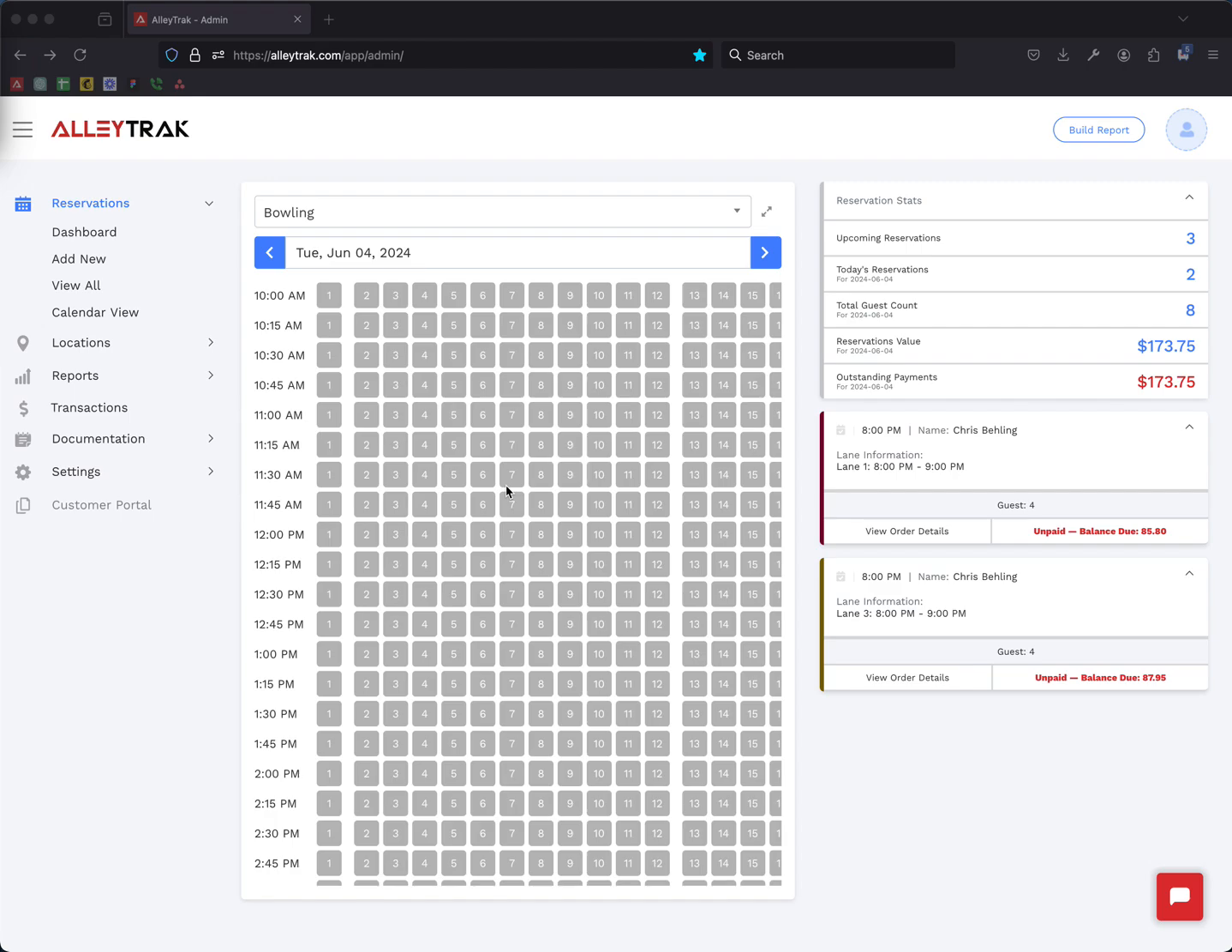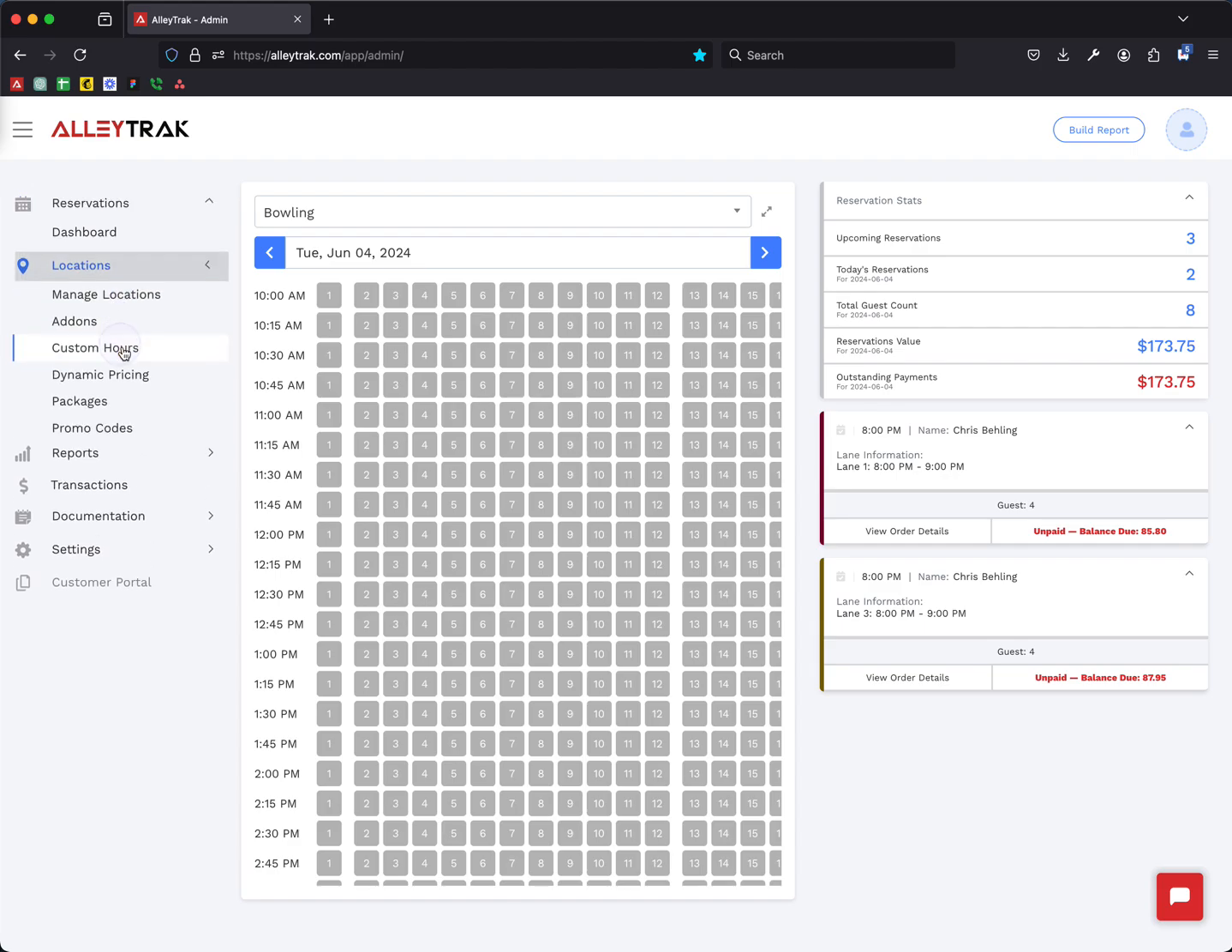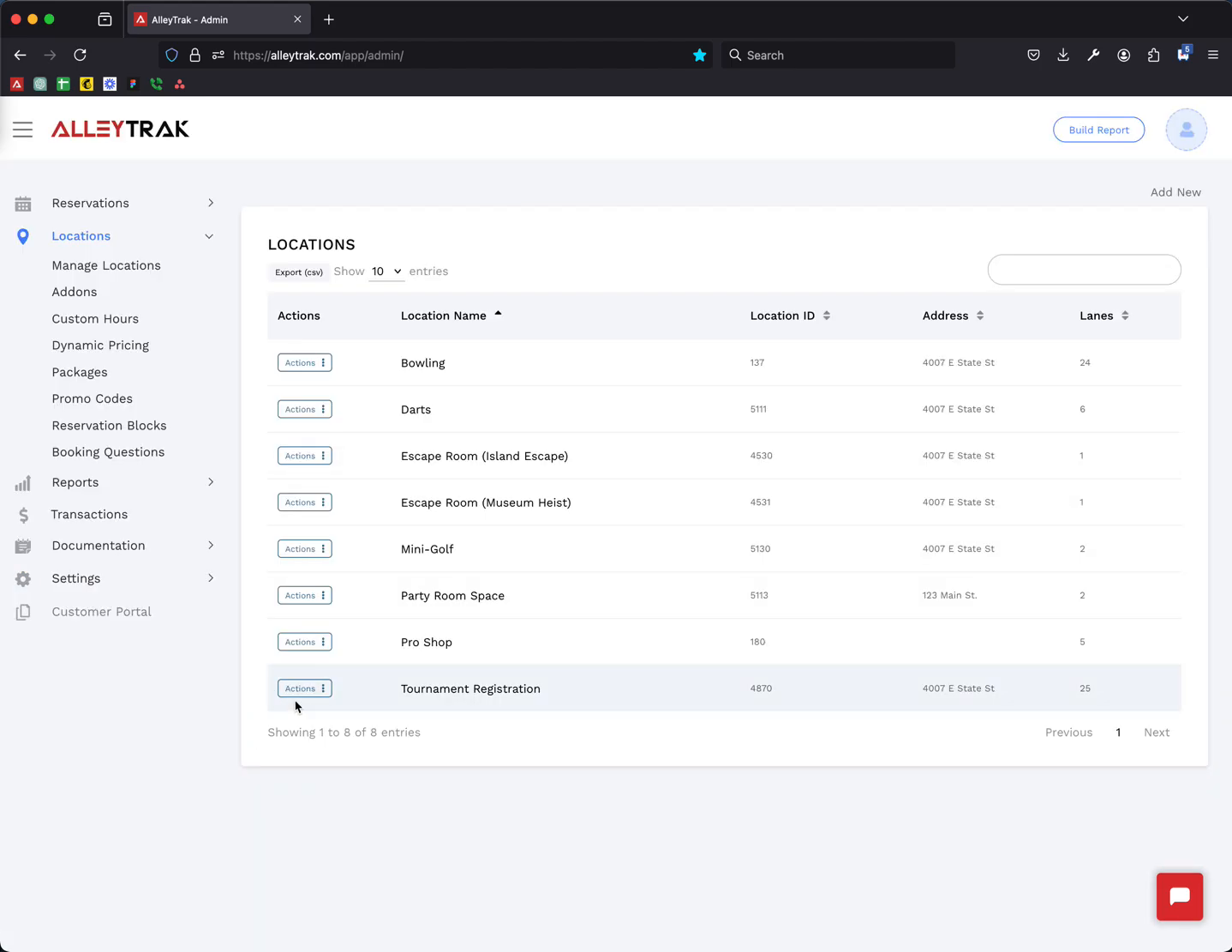So typically, when I help centers configure league and tournament registrations, we start by configuring this in your location settings. On my account here, this facility has the ability to book for bowling, darts, escape rooms, mini golf, party room space. We have a pro shop, and then also tournament registrations. You could easily enough create another activity for league registrations.